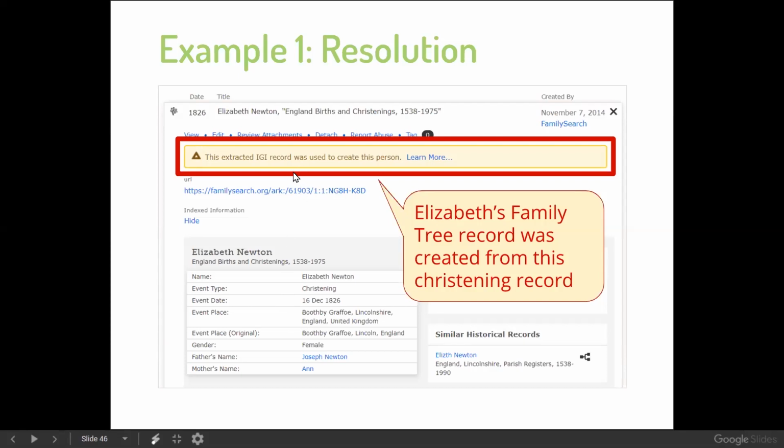Now, one thing I did want to point out, if you are unfamiliar with extraction and IGI records and so forth, as many of us are, we've got a whole webinar on this. So if you go to that webinar page that Bryant mentioned at the beginning, that's got the whole list of all our webinars, you'll be able to find a webinar on understanding the IGI, and that will give you more information on what the IGI was, where the records came from, and all that good stuff. And it is quite interesting, actually, but you don't have to understand it to just know that this family tree person was created from this christening record and therefore is very reliable.